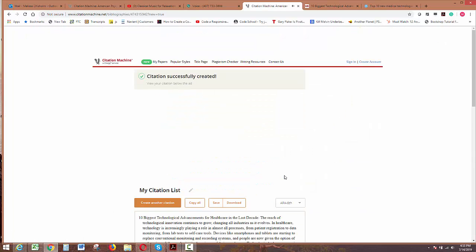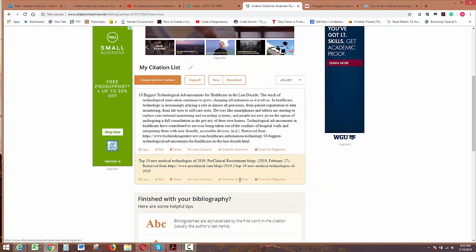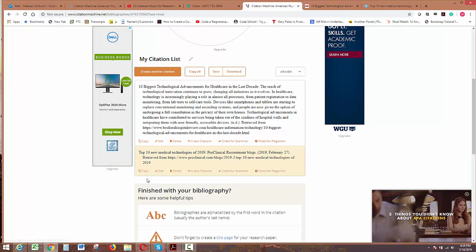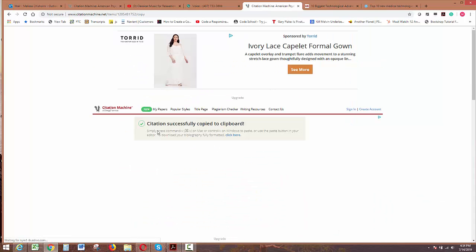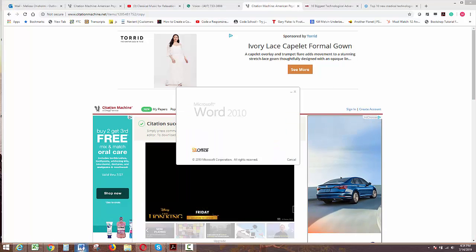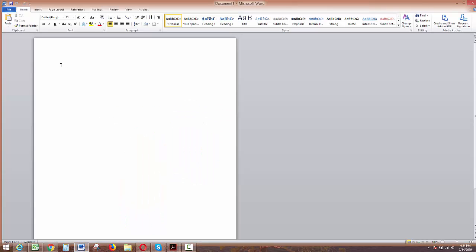So now it created the citation, and this is it right here because I had already done one below. That says top 10 new medical technologies. In the lower left-hand corner, you just click it with the right mouse. It saves it. Now, if you were in, I'll just use a Word document, if I right click and say paste, there's your citation. Okay.